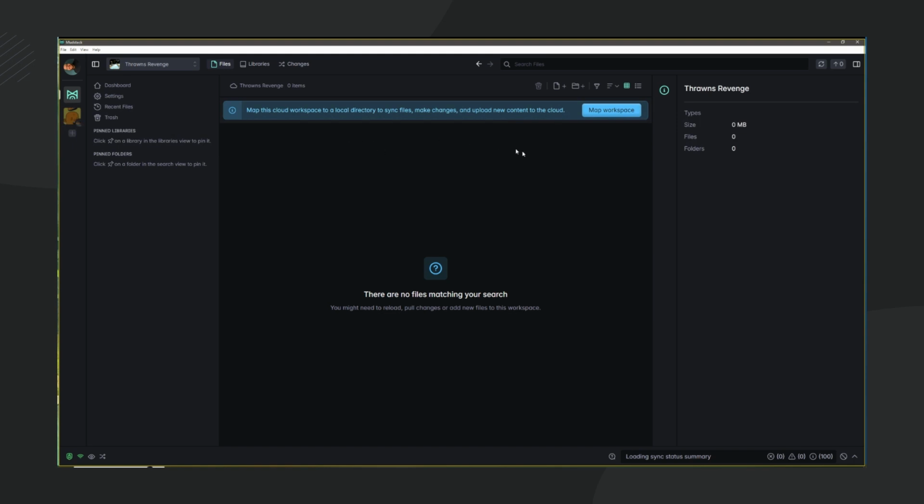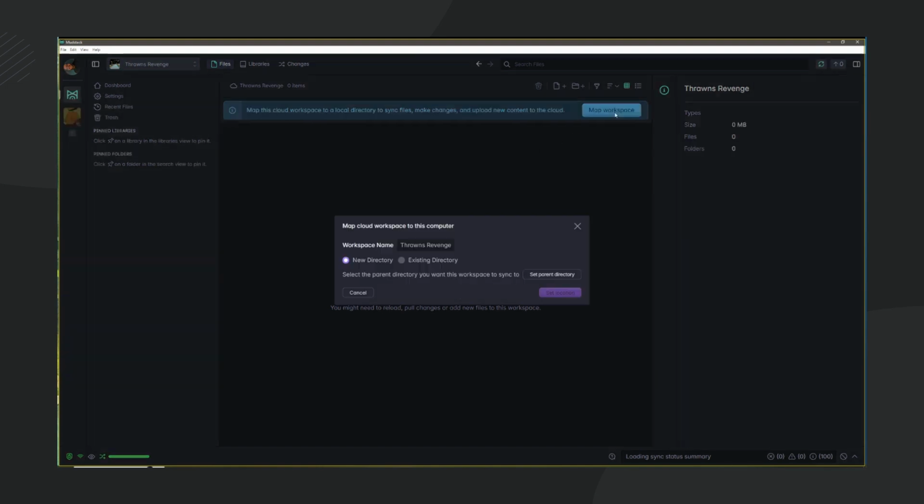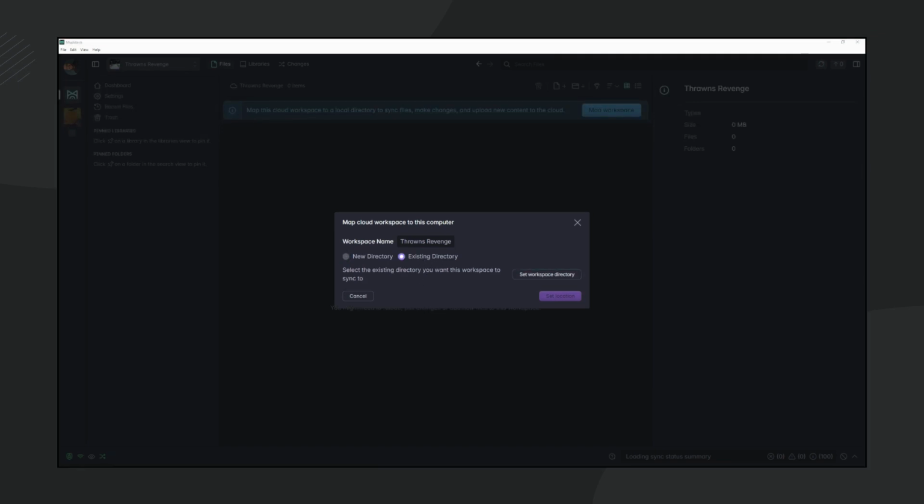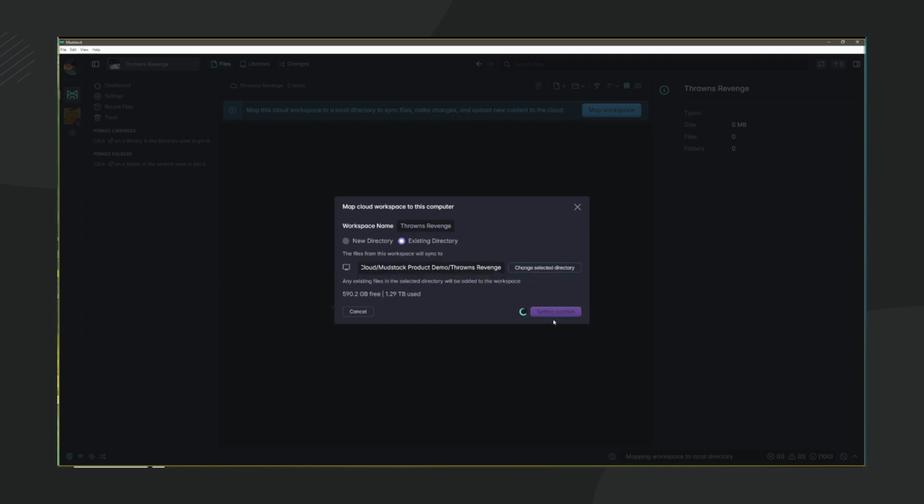To get started in Mudstack is really simple. You just download our desktop application and map a workspace to a local directory of content. And so I'm going to map this workspace to a directory of content that I've already prepared. And when I do that mapping, Mudstack is going to go through all those files. It's going to index them. It's going to understand which files are unique, which files are duplicates, and it's going to bring all of that metadata into the Mudstack platform.